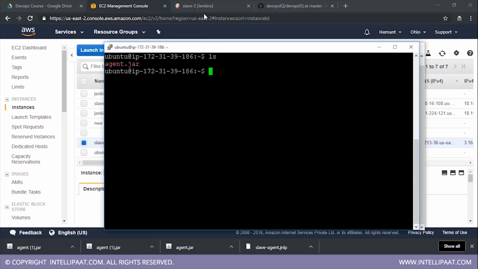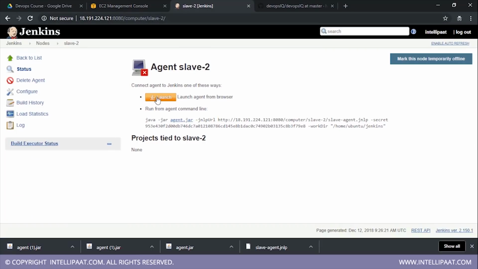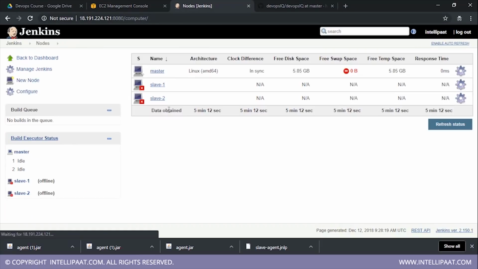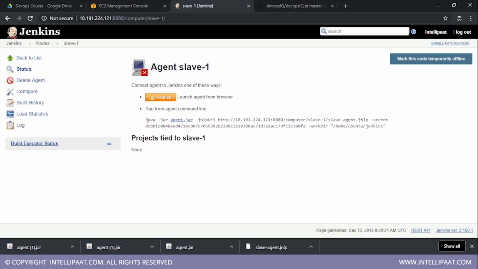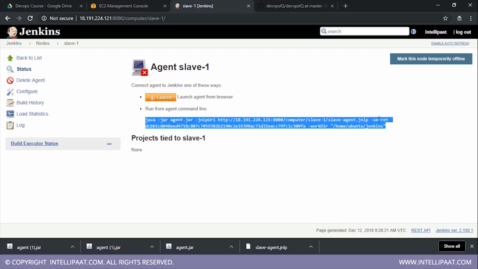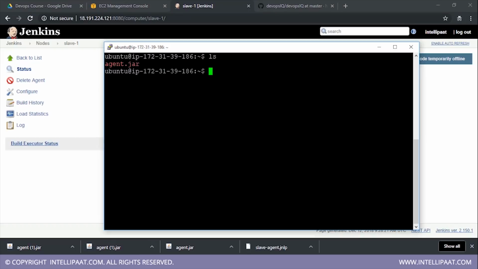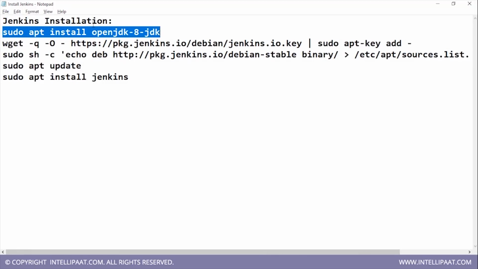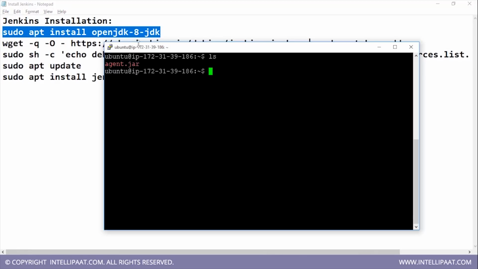All right, so now the next step would be to basically go to your slave and you'll have to execute this particular command at the place where your agent.jar is present. But before executing this command, we'll have to install OpenJDK on both these servers, that is slave 2 and slave 1. So let us do that. So here's the OpenJDK command. Let us paste it over here.